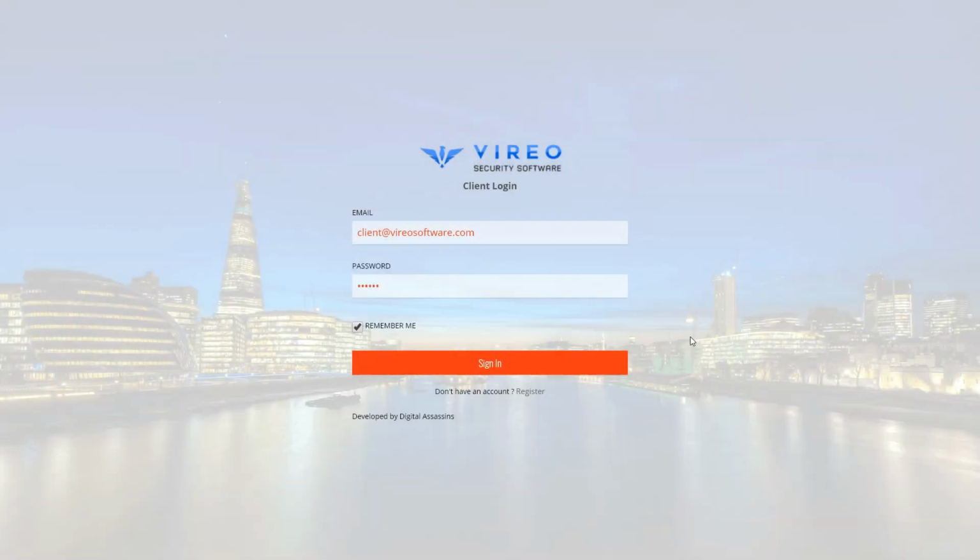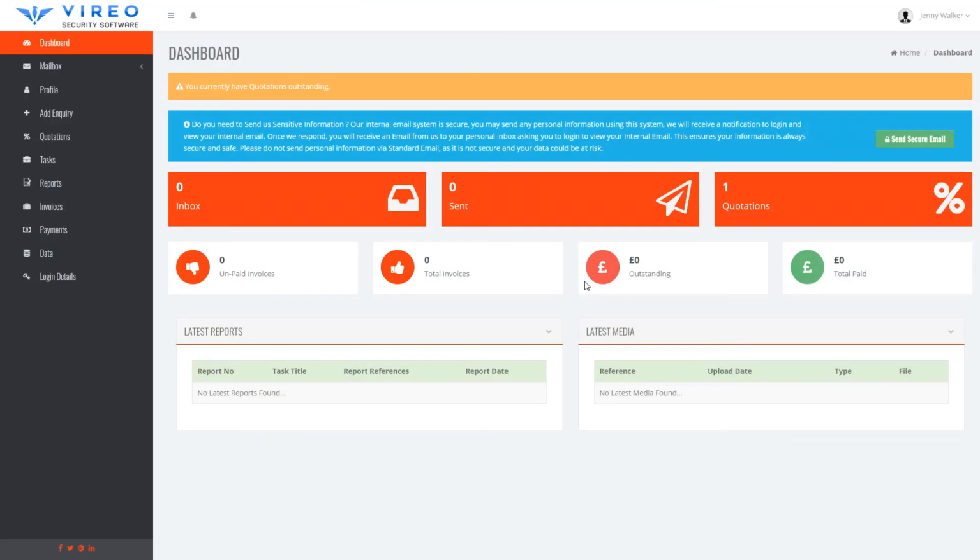Okay, so we're back at the client login screen. We sent the client a quotation, so the client would have received an email or text message depending on the settings you set in the triggers page, and that would advise the client to log in. So we're at the client login page, so I'm going to click sign in. You notice at the top there's a warning, you currently have quotations outstanding.